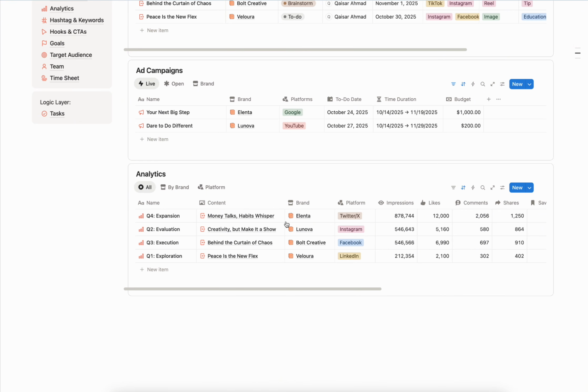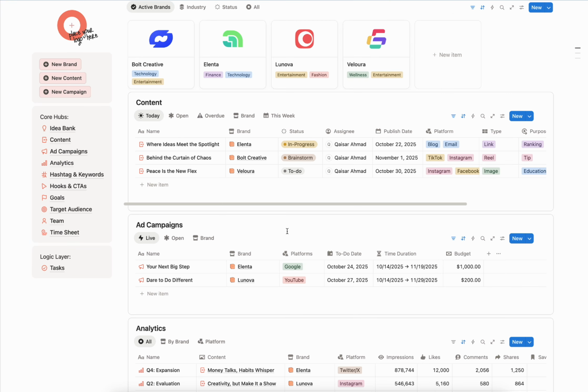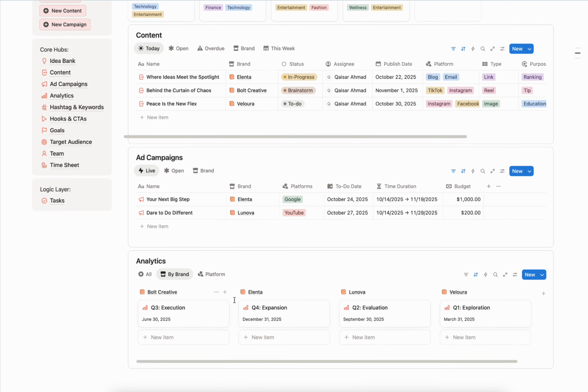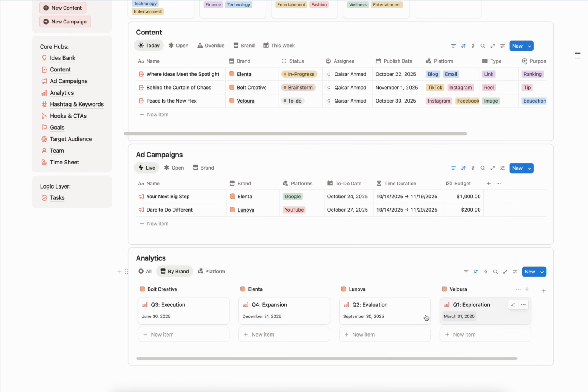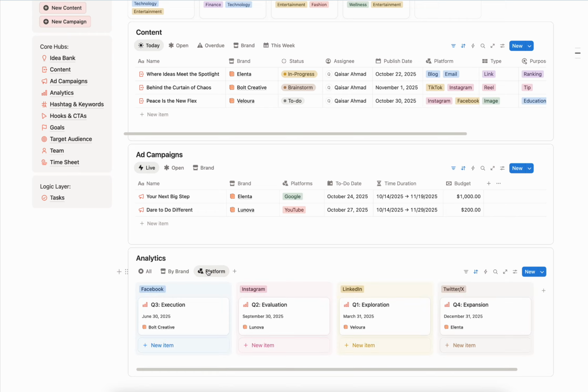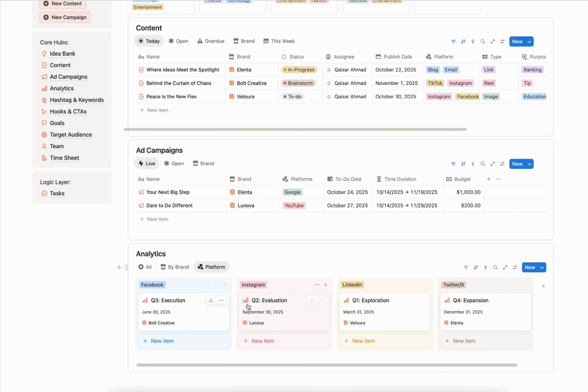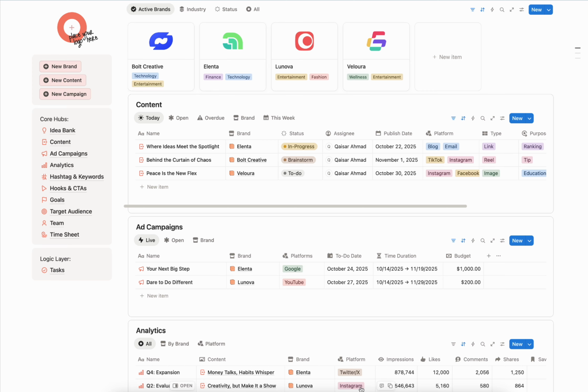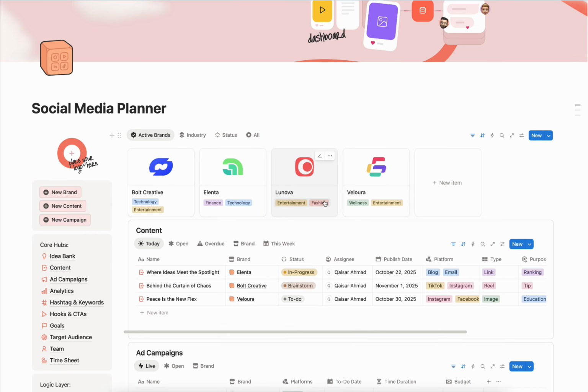I will show you around how exactly you can create new entries and link them together. The brand tab is again about the segregation of your analytics based on each brand that is available in your system. And we have a platform view for the analytics because it's also important to understand on which platform a certain content achieved certain results. Okay, so that's mostly it about the linked databases available in the dashboard for now.